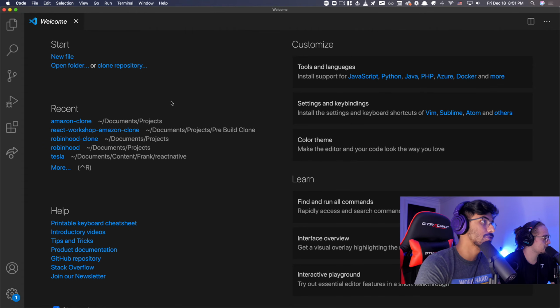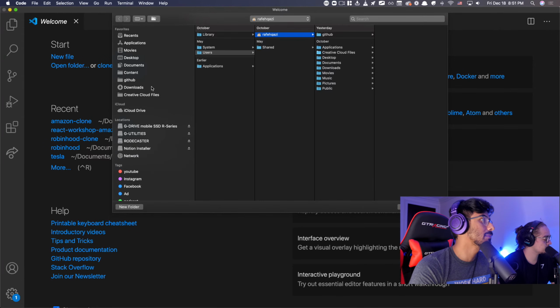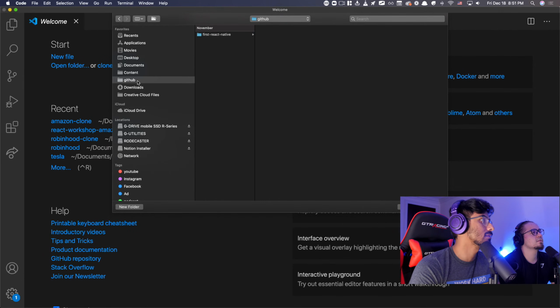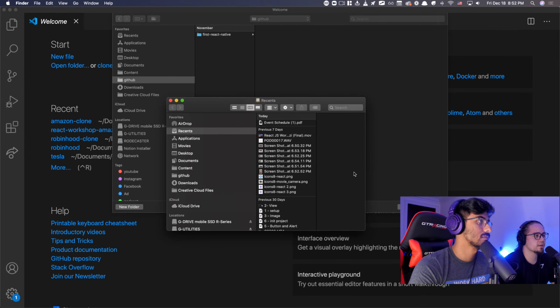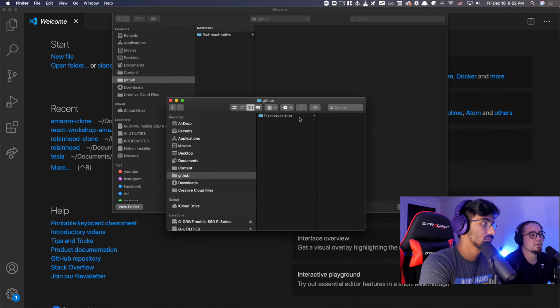Let's open up Visual Studio Code and pop that open. Where is it? GitHub? Wait, it's not here. Oh, hold on. Where is it? You put it under GitHub. Yeah.